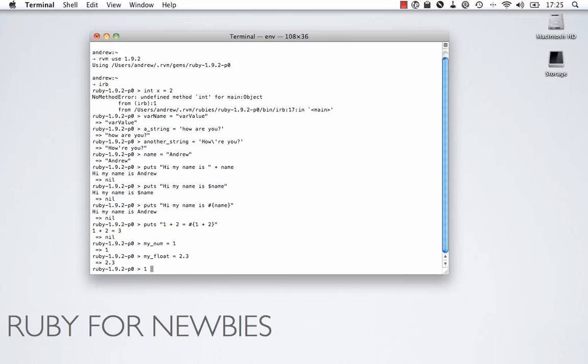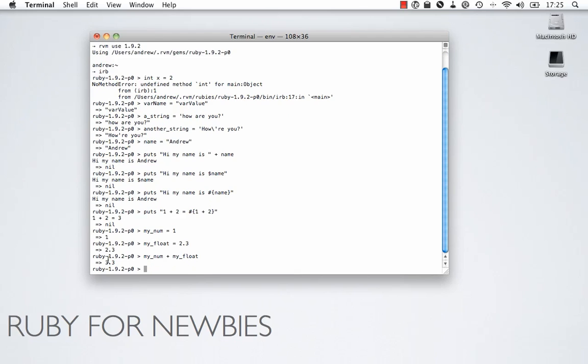And of course, these can be added easily. We have mynum plus myFloat. And as you can see, we get the result 3.3, so it keeps that as a float. We don't lose that as we might in something like Java or have any kind of type coercion errors.